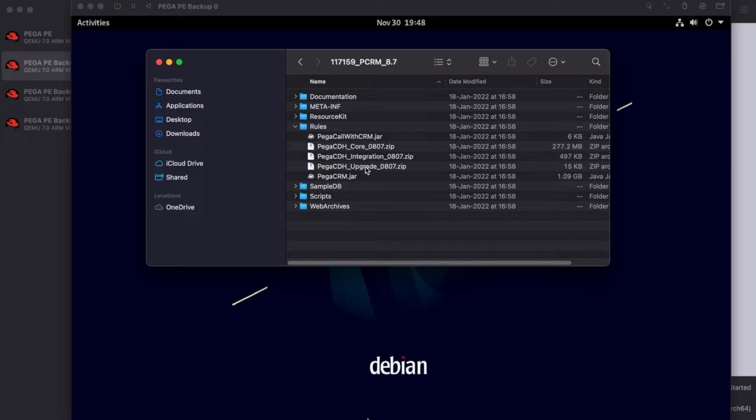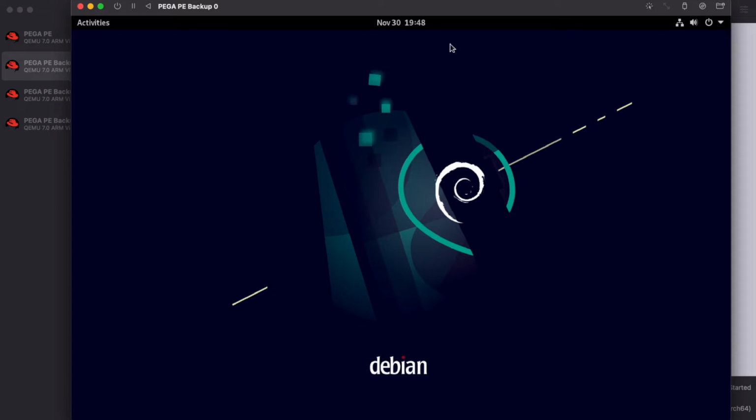Okay. Now, if you inspect the contents of this zip file, you would find that there is a folder called rules, and you have a set of zip files underneath it. So this is the one which is really important, which is CDH code, which you will install. Before we proceed further, let me just start off spinning up the server.